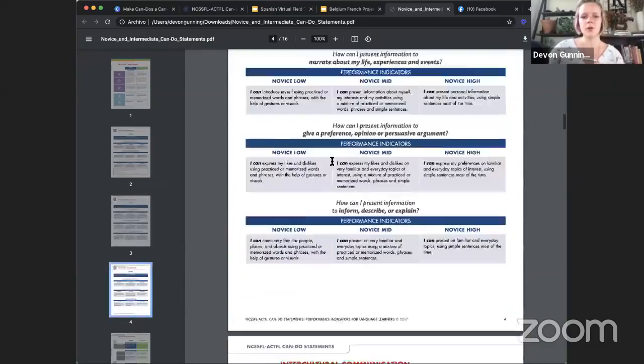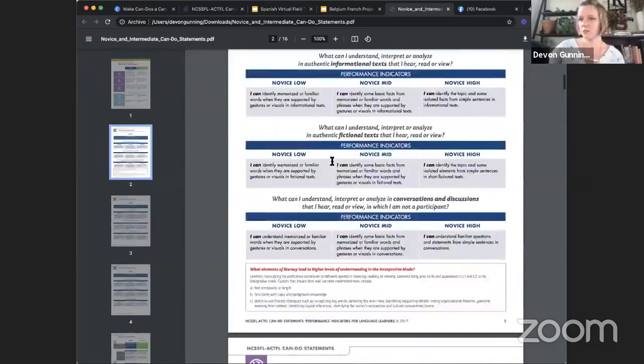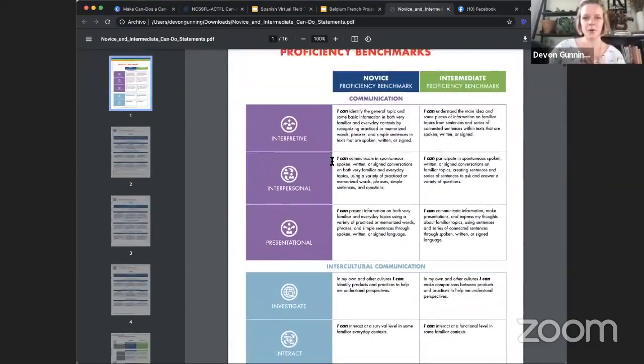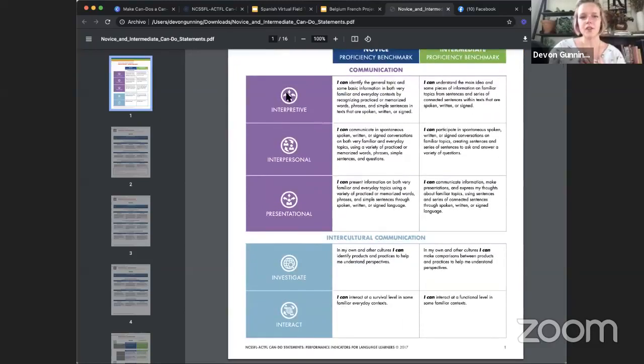Okay, so these ones are the ones that you're very familiar with, probably, if you're familiar with ACTFL: you have interpretive, interpersonal, and presentational modes of communication. Now we also have, and there used to be a cultural aspect to it, but it was embedded in everything that we were doing in these 3.